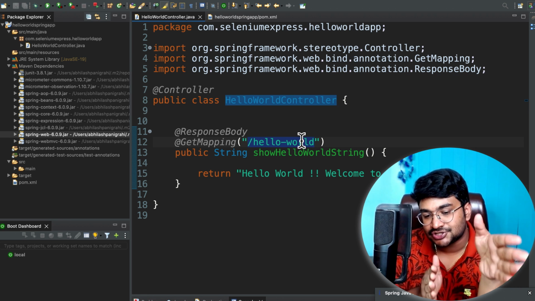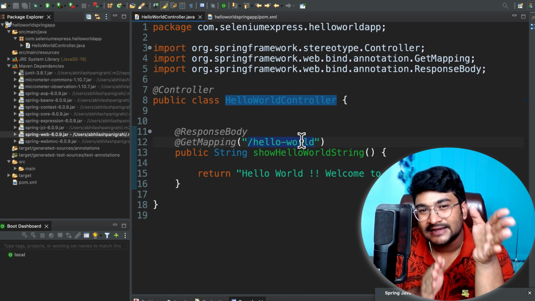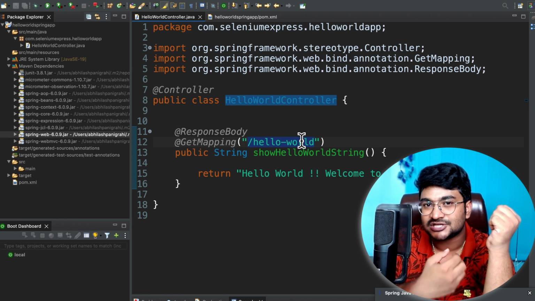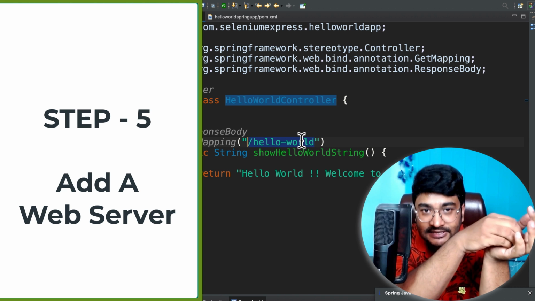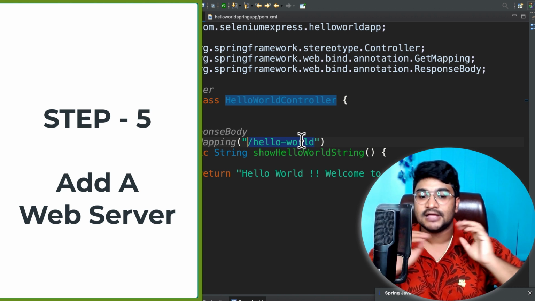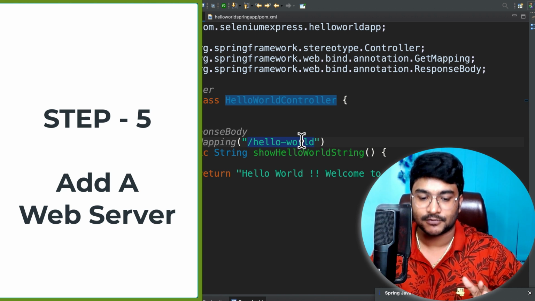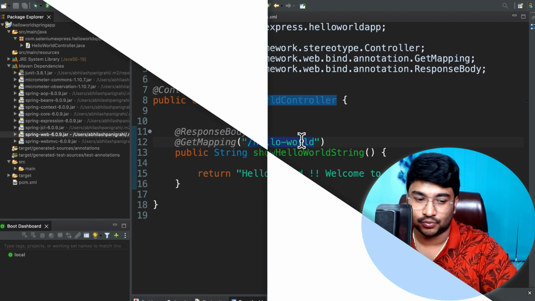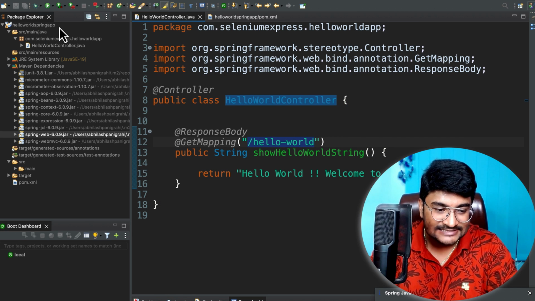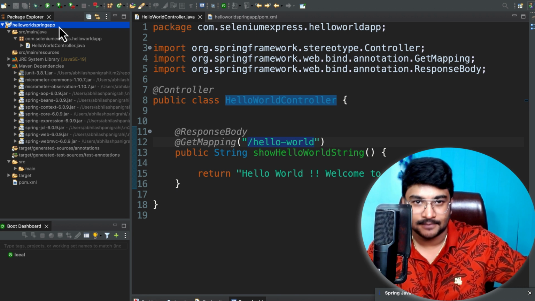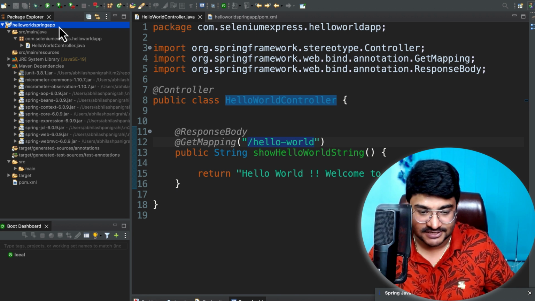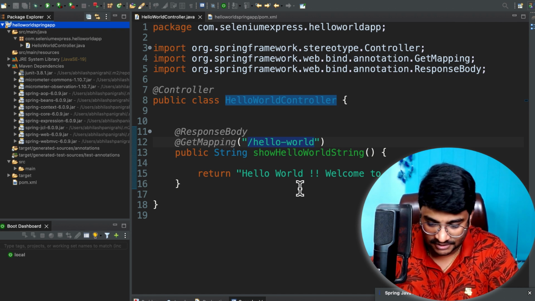If I want to test this endpoint, I need to deploy this application into a server, because this is a web application. I have to deploy this application inside a server if I want this endpoint to work. To deploy it, I'll need a web server, maybe Jetty, Tomcat, JBoss, or Glassfish. So let me bring in a server right here, right now.